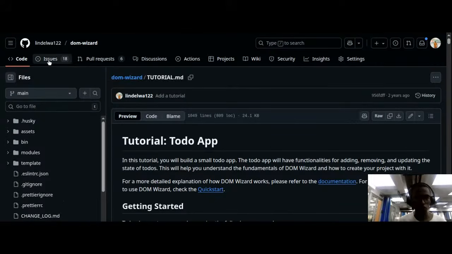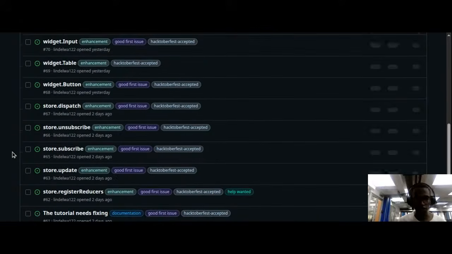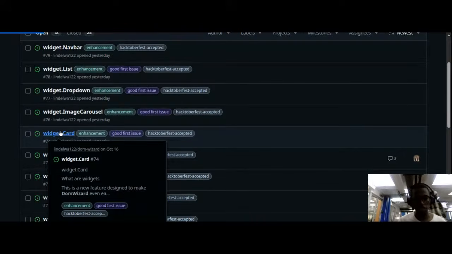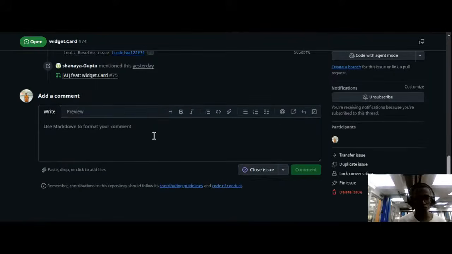After you've gone through the repository, installed it and played around with it, go to the issues and see all the issues that we have. We have a bunch of issues here. Choose whatever issue you want to work on. Click that specific issue, go to the comments bar, and ask me to please assign you this issue, and then I can assign you that issue.